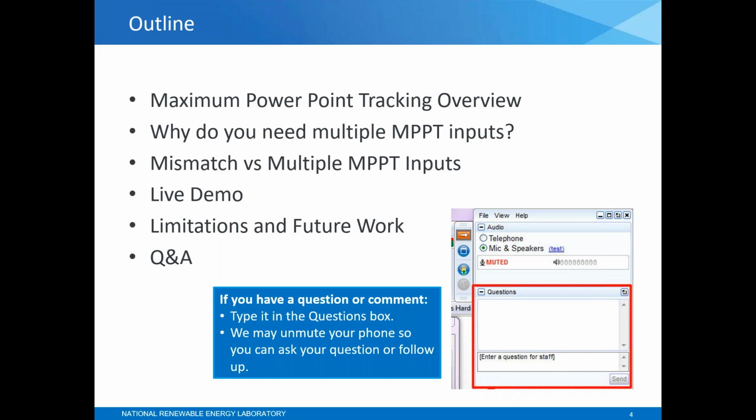Then we'll jump into the live demonstration in the SAM tool itself, showing how you can model the things that we've talked about in SAM. I'll wrap up with a brief discussion on some of the current limitations of the multiple MPPT feature in SAM and things that we're hoping to improve in the future. And then I'm planning to leave plenty of time for questions at the end of the webinar today.